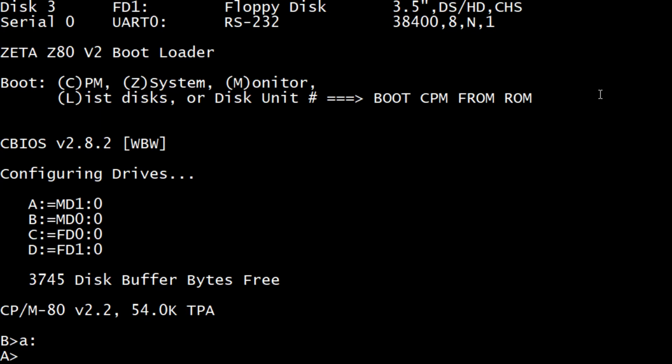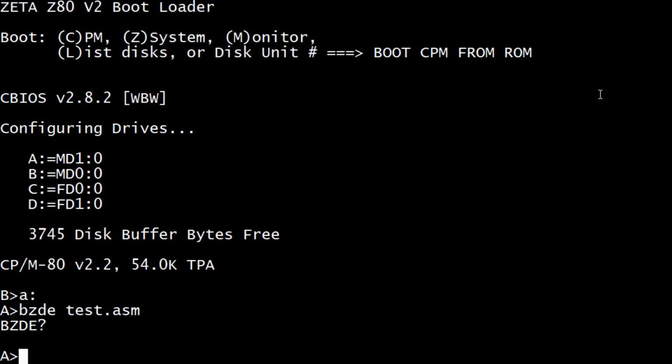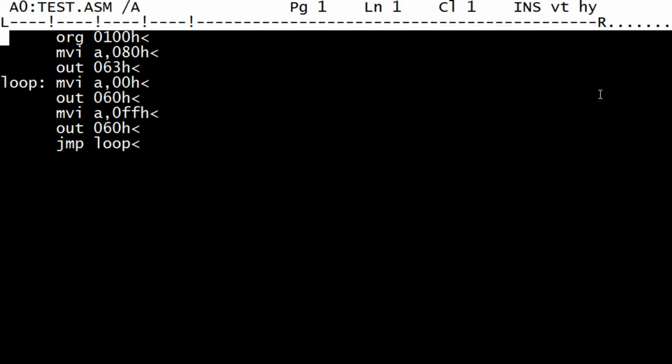Okay, here we are in CPM. Let's go over to the A drive. Just to speed things up, I have already created a file. Just in case you've missed it before, we have a program called ZDE. It's on the B directory. It's basically a WordStar clone. And we have a program called Testa ASM. So this is the program.